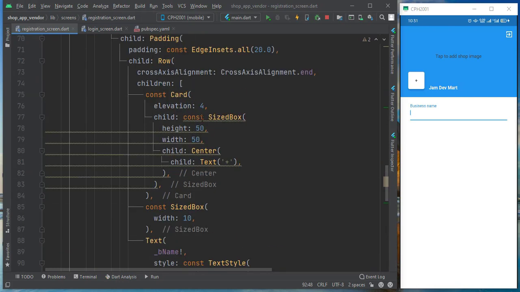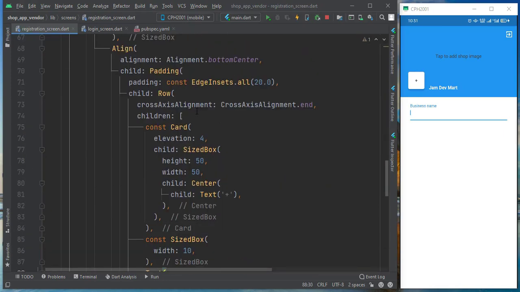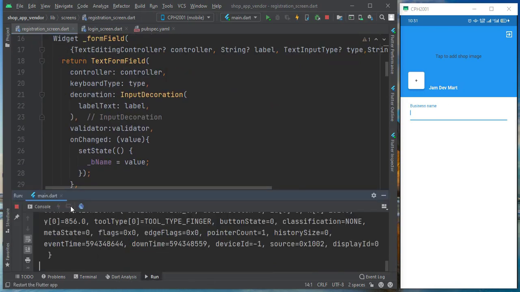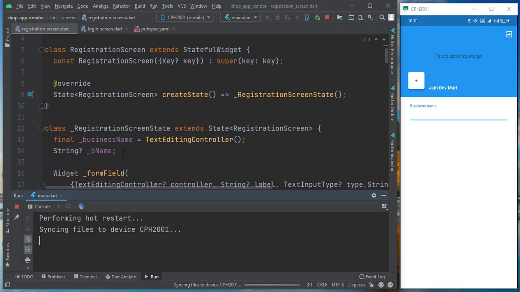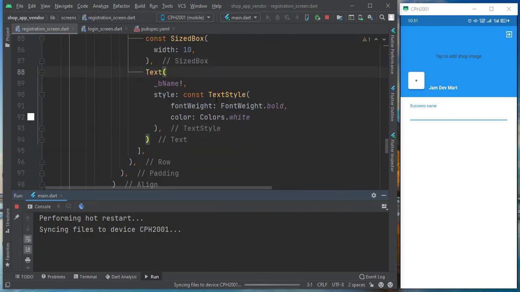Now, business name. Sometimes there won't be any value, right? Now if you run, there is a chance that you may get an error, because when you start the app there is no value. So the text field we are giving a null value. Of course it should come as an error. Let's see how it comes.